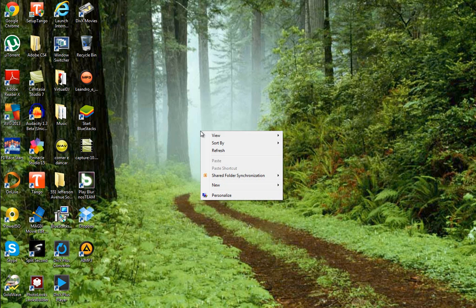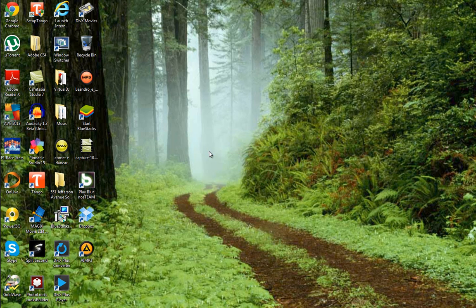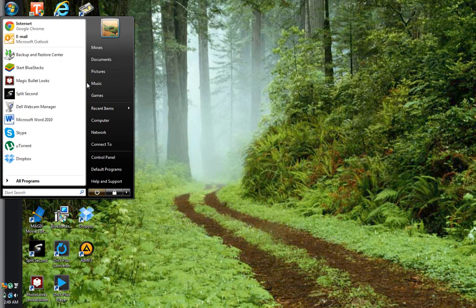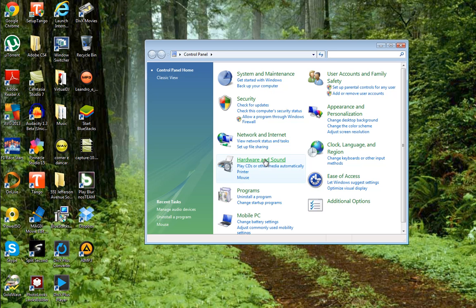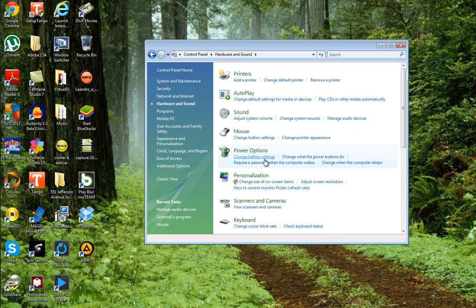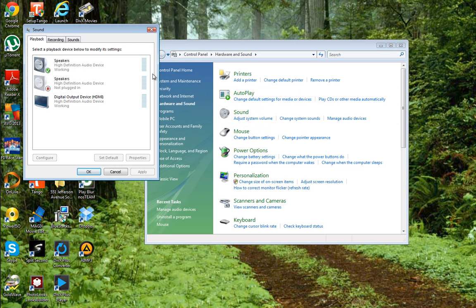First of all, just right click and refresh your desktop just in case, and then you go to Control Panel, and you're gonna go to Hardware and Sound. This is specifically for Windows Vista, but if you have Windows 7 or Windows XP, you should do the same thing. The things might just be in different places, but anyway, you're gonna go to Sound and you'll get this nice looking box right here, and you're gonna go to the Recording tab.